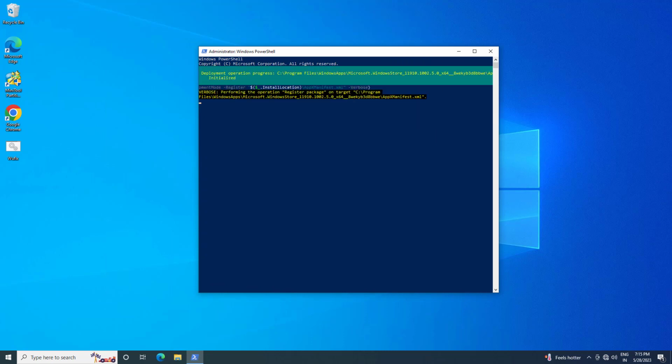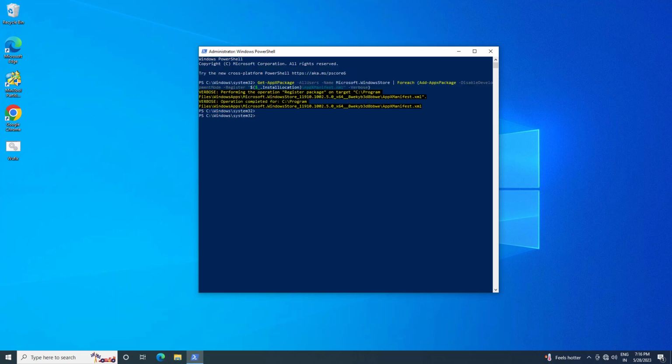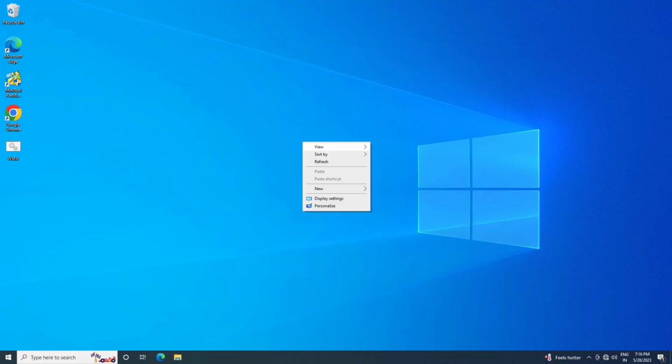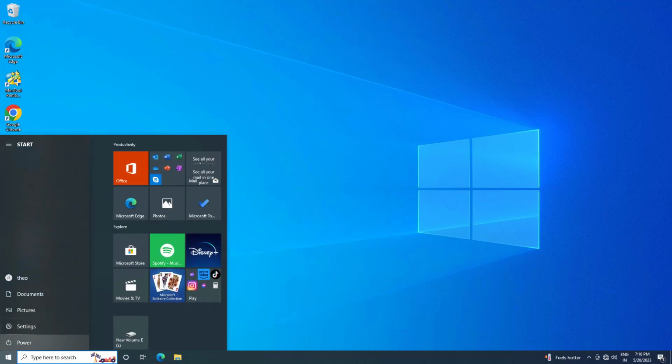Press Enter. Type Exit and press Enter. Now restart and your problem should be fixed.